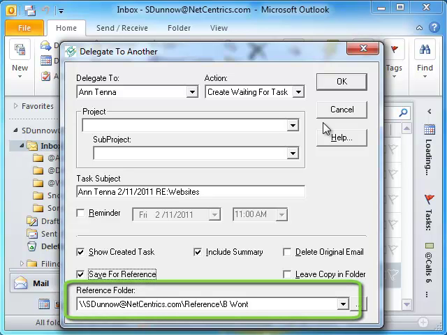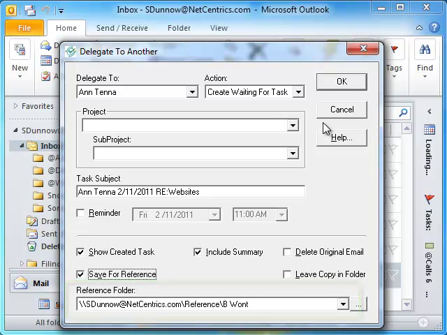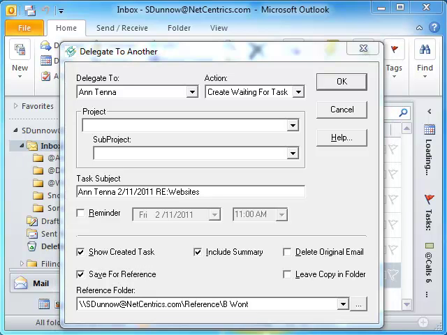A really good tip is that the reference folders and file folders can be assigned to a specific project. So once you check the Save for Reference checkbox, the reference folder will automatically be populated with the assigned folder for that particular project. See the Project Form tour for more information on assigning project folders for reference folders and file folders. Use the Delegate button to delegate the responsibility of an incoming email to someone else and to create a mechanism for you to follow up with them later to make sure that it gets done.